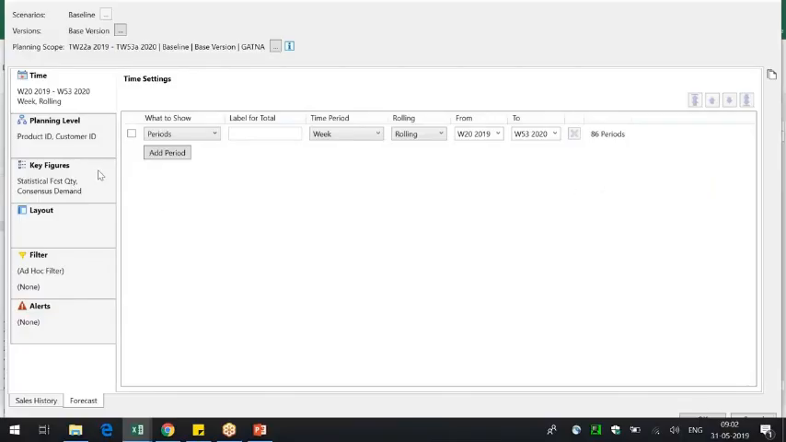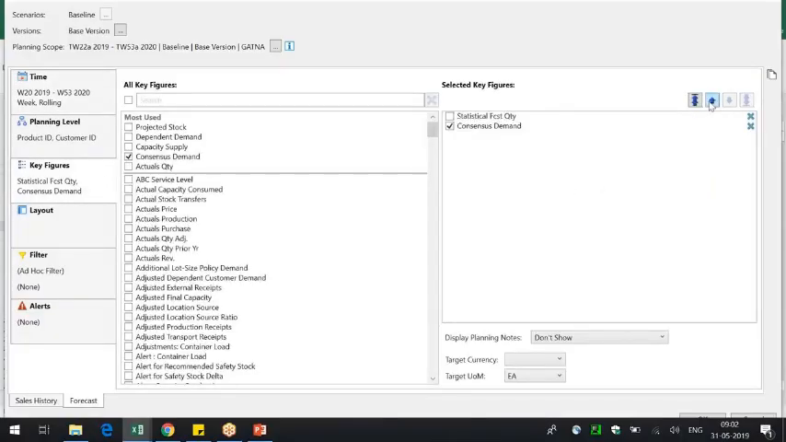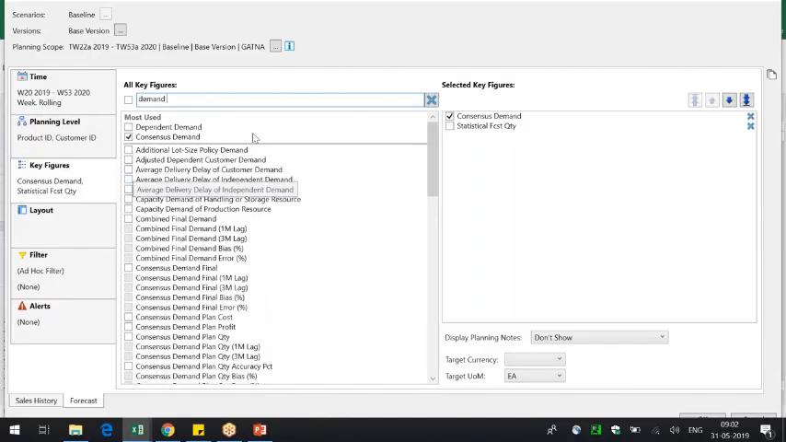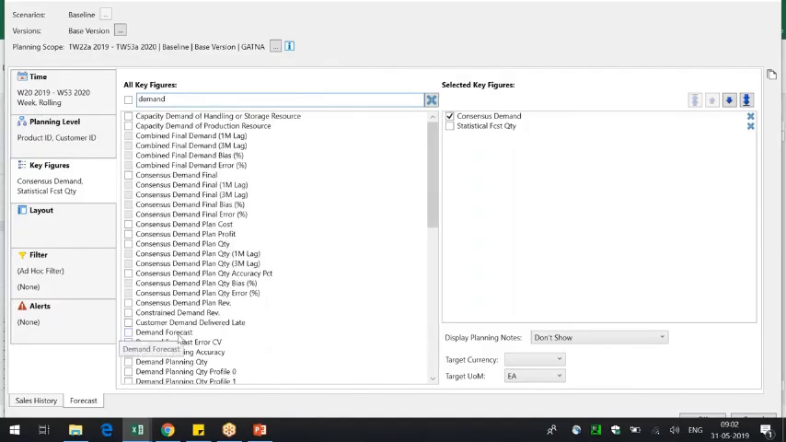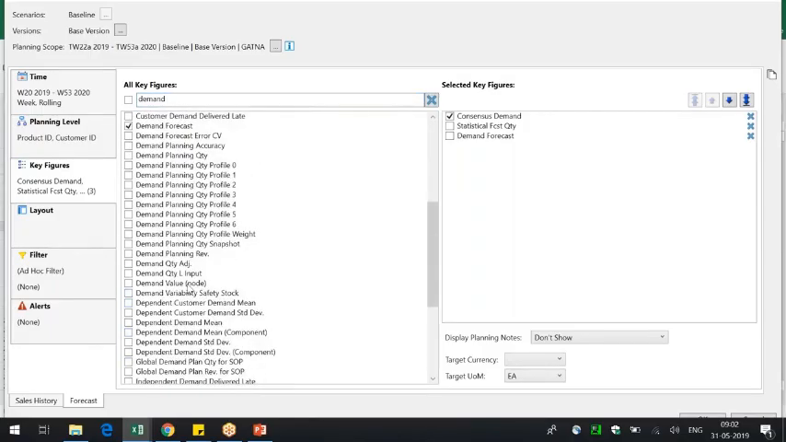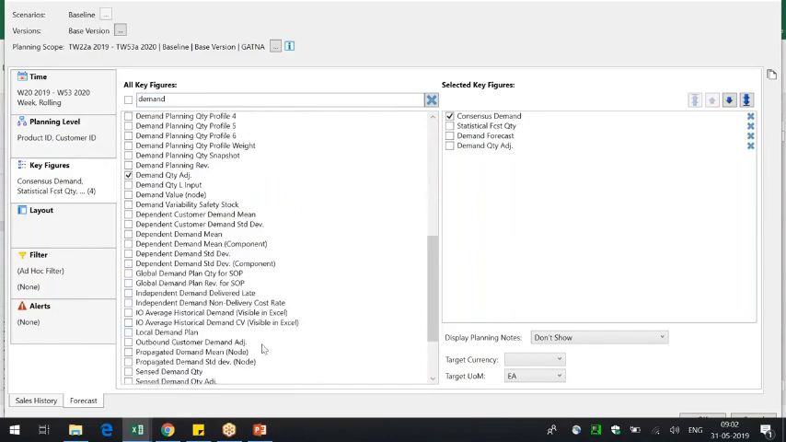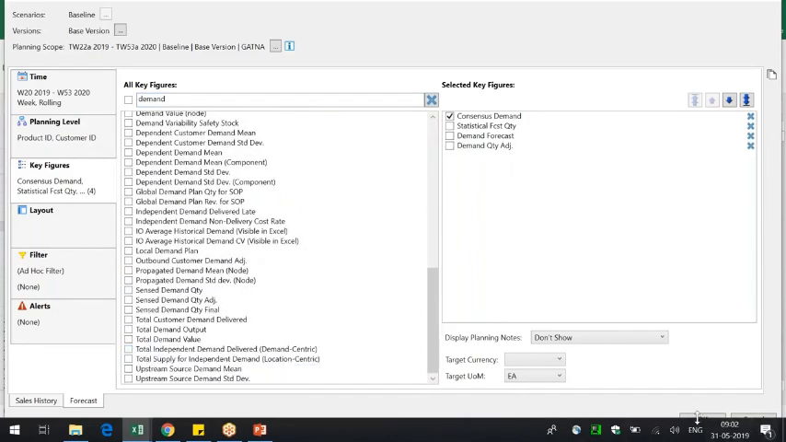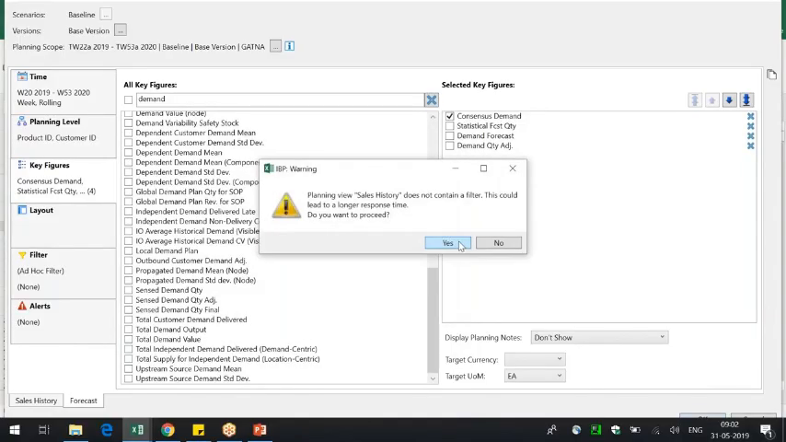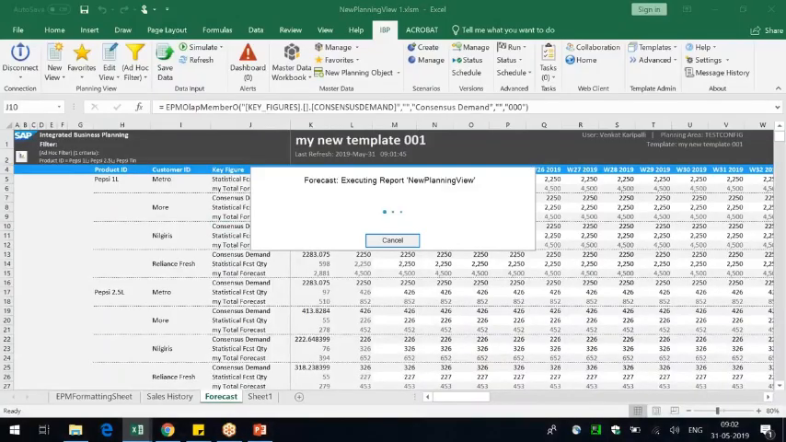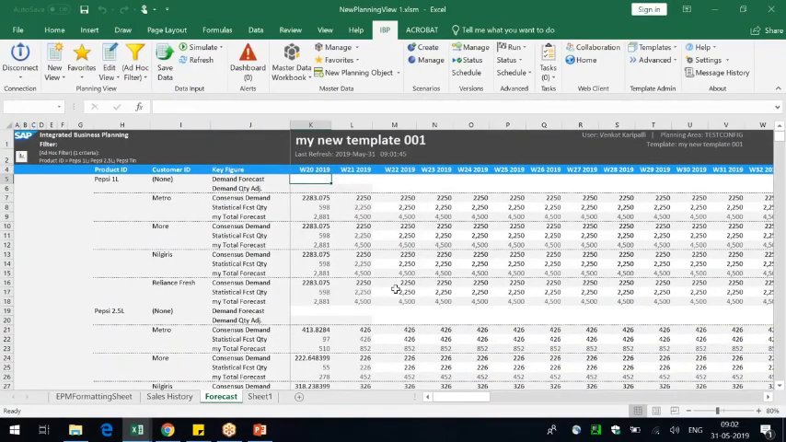Because let's say if the planner wants to see demand forecast also, they'll come and... not sure whether there's something called demand forecast. Not sure, I guess, whether there is any value in there or not. But the thing is that when the planners are adding more key figures to know more data, they'll add in the end.